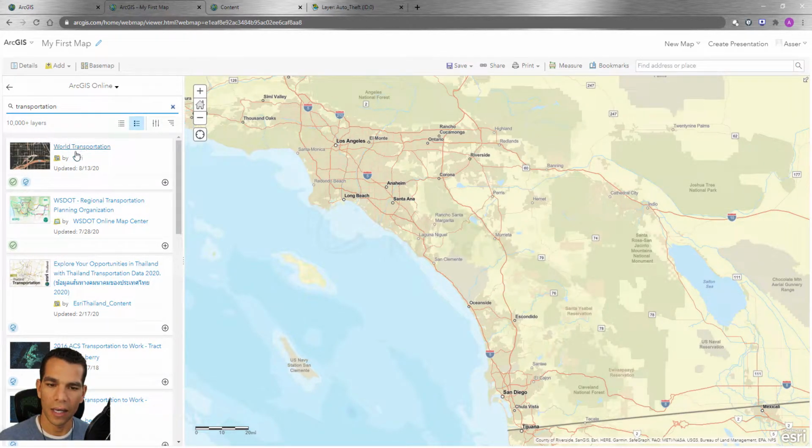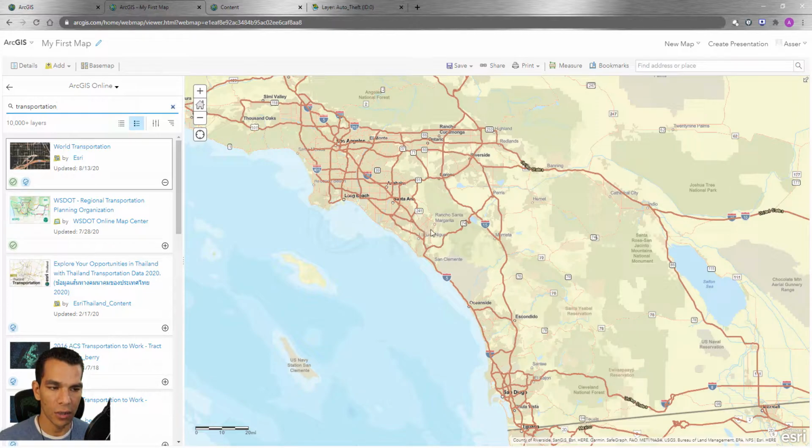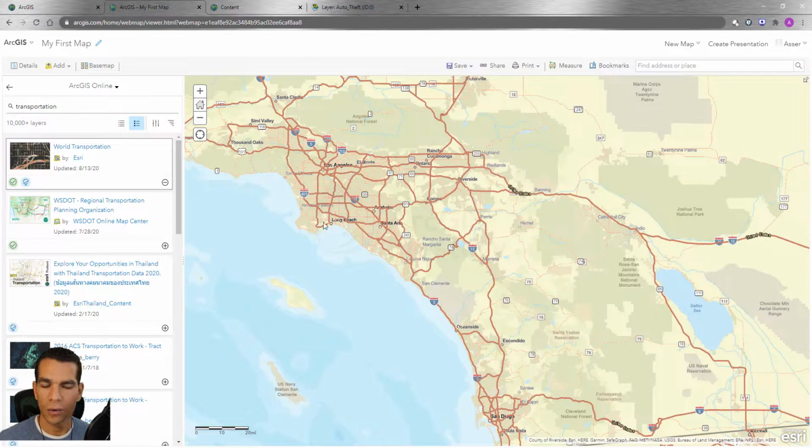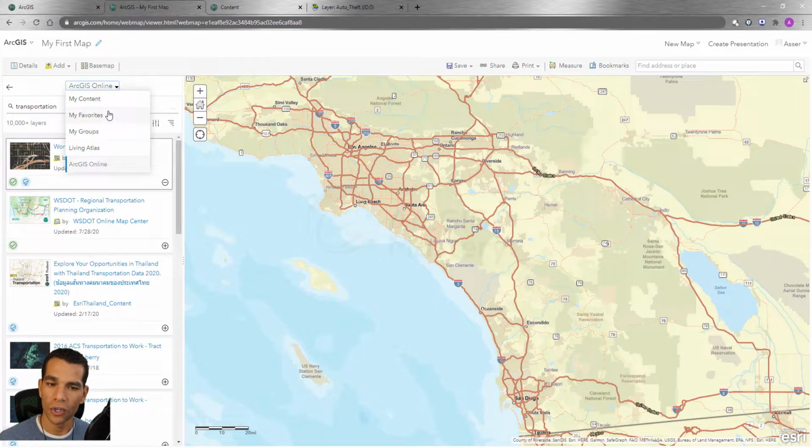So for example, I can add this layer right here by clicking on this plus sign, and you will see that the transportation layer, or the roads layer for the world transportation, has been added to my map right here. So I can now use this layer as any other layer. So that's the way you can search for layers.